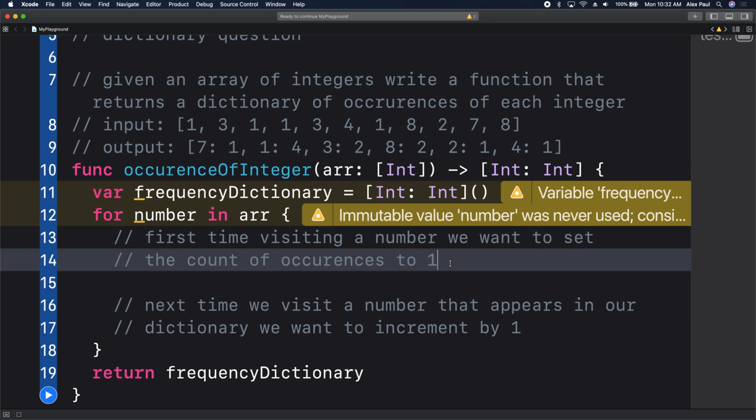A variable is good, but we have a data structure already. That's empty right now. All we have to do is access it and see if that number is part of that data structure already. And the dictionary is perfect for that. Let's go ahead and continue the code here.